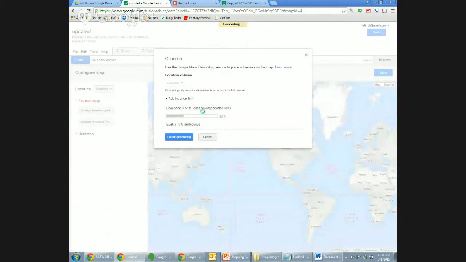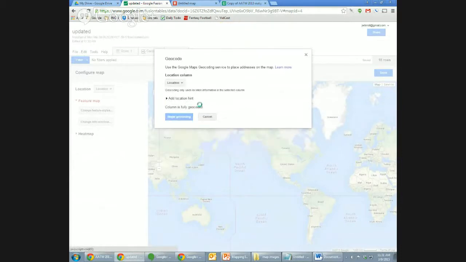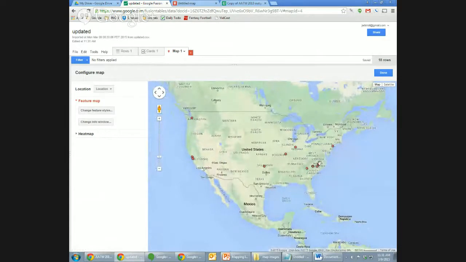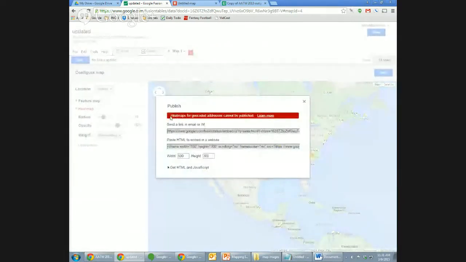Now see, it has to geocode these automatically. We can add hints as well, but there's a big catch to this. Everything looks pretty much the same, right? Even the heat map. But if we try and publish this, notice it says heat maps for geocoded addresses cannot be published. Even if I make this public, there just is no way to publish this. It'll keep saying you can't do it.